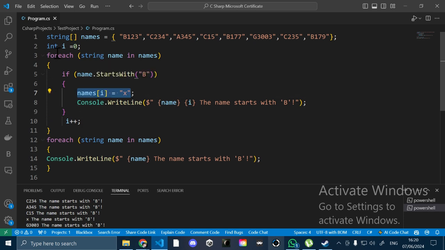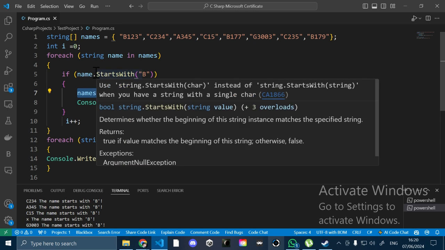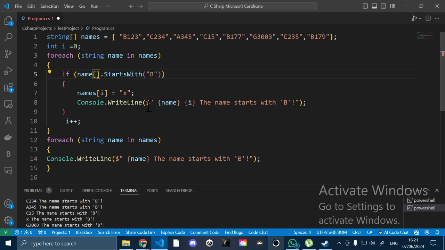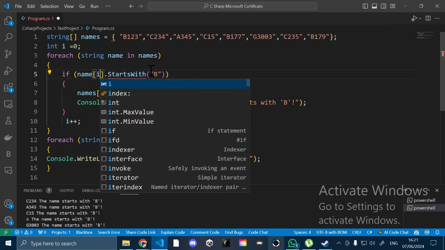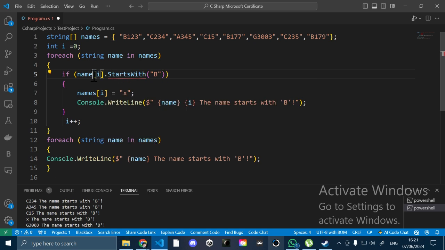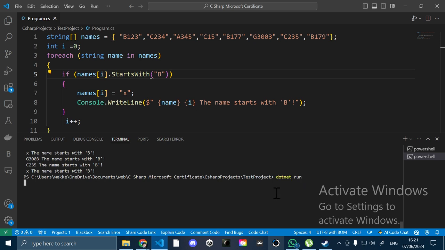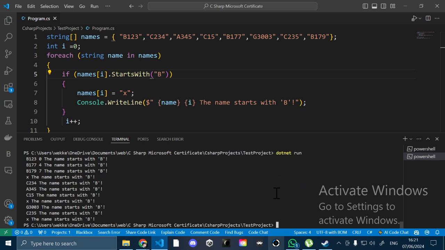If you have a loop where you're incrementing with I++, like here, you can just look at names. Instead of name starts with B, it could have been name I. Okay, so like this one. Name I starts with B, right? Well, it would not be name, it would be names I starts with B. Let's see if this still works. It still does the same thing.